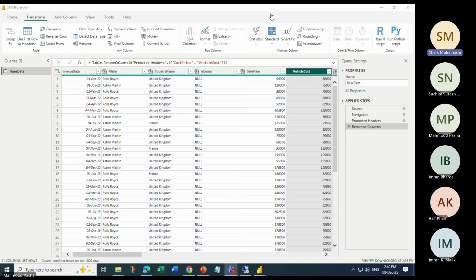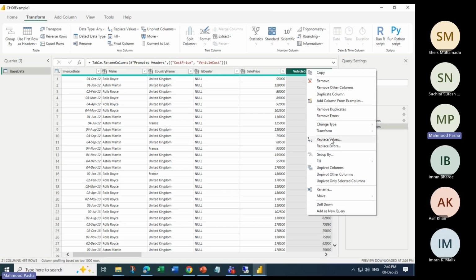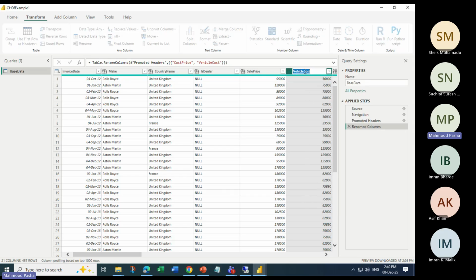It is not mandatory to give the name without space, like vehicle cost. Generally, no need. We can give a space also. But sometimes in some applications, for example SharePoint, it is very important. If you give a space, it will add a percent 20 in the address bar for that field.